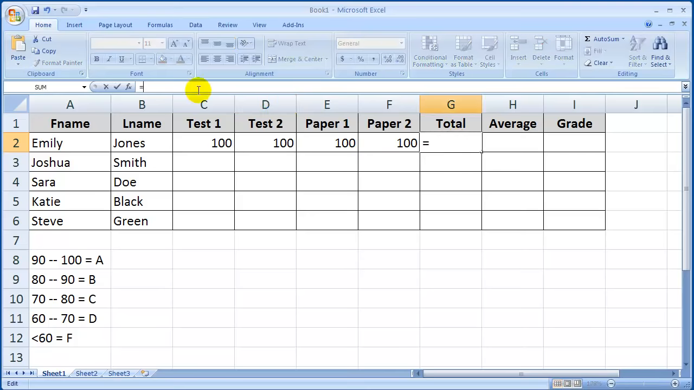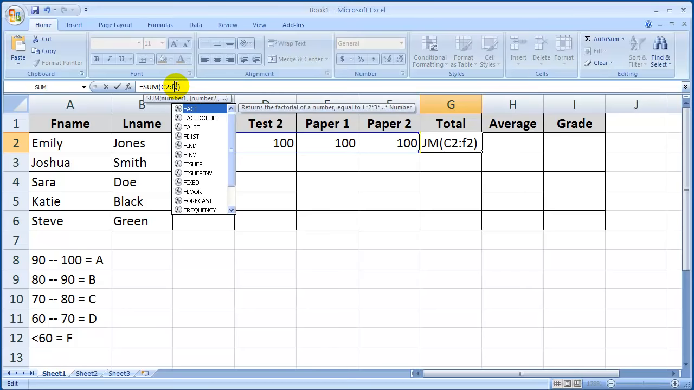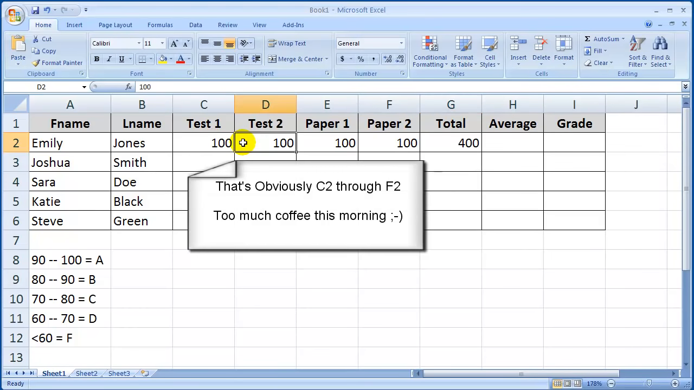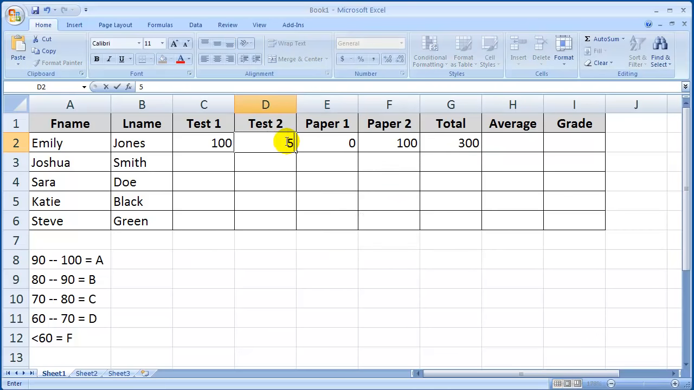Most of you know that for total, you can just use equals, SUM, and then select the items that you want Excel to sum up. So there are the, I missed one, it should all be through F2, E2 through F2. So E2 through F2 is 400. I can check it real quick here to see that that's working the way that it should.